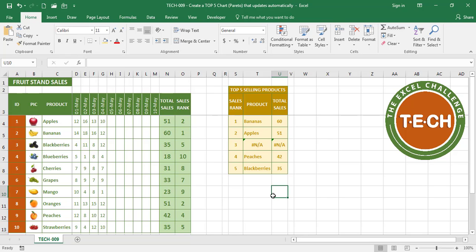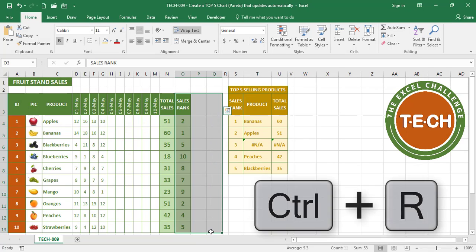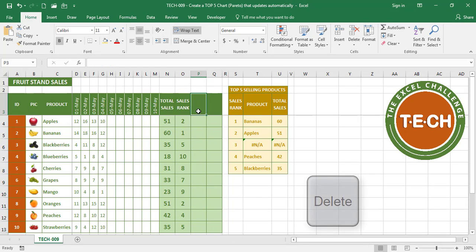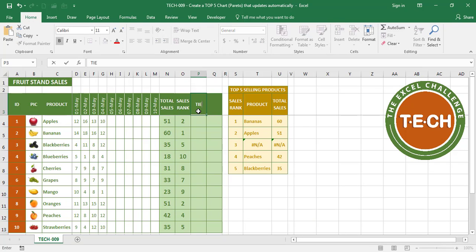And in order to do that, I'm going to add 2 more columns to our table. I'm going to select this column and I'm gonna fill to the right with Control R just to copy the format. I'm gonna delete this content and I'm gonna title the 2 columns. This column is gonna be type and this column is gonna be sales rank. Smaller font so I can fit everything here.